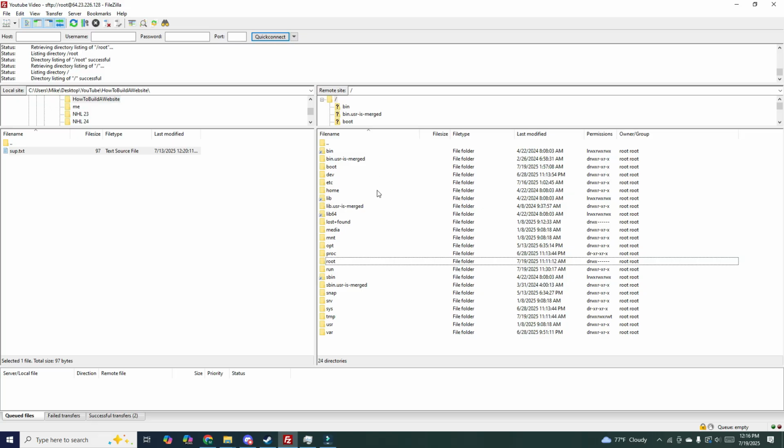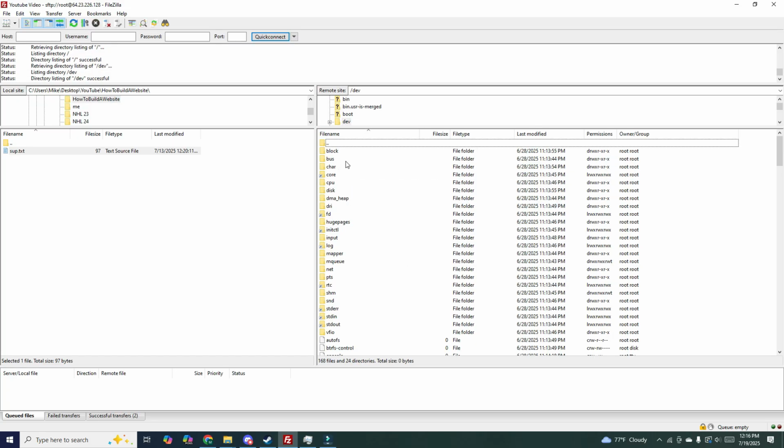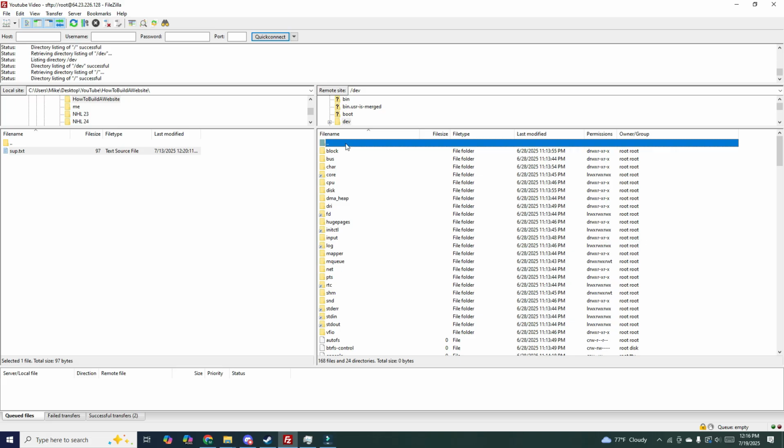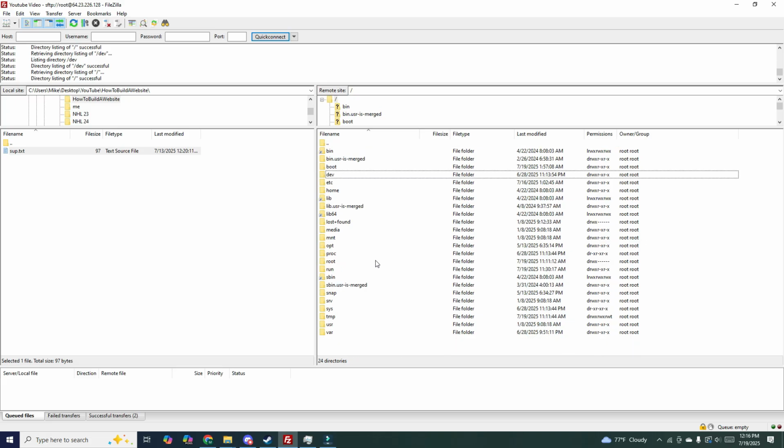This is the base of the entire server now. So anytime you see this .. which is at the very top, this just means go back out of it. So for example, if I go into dev here, and then I click this, I'm going right back out of it, and I'm outside of dev. So I was inside of dev here, and then clicking this, I'm outside of dev.